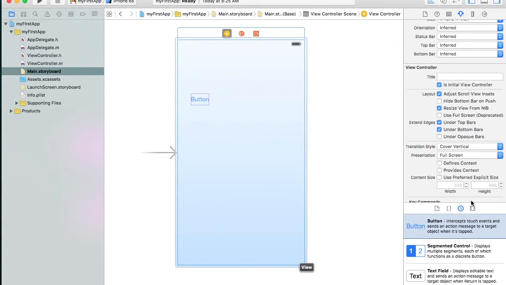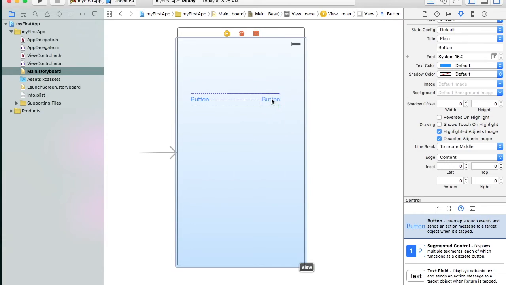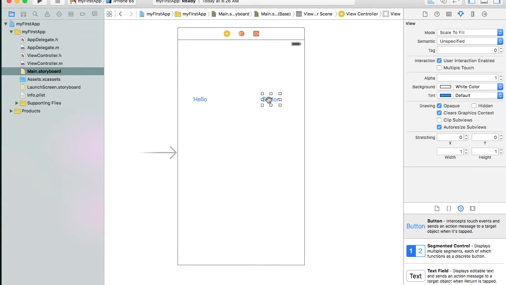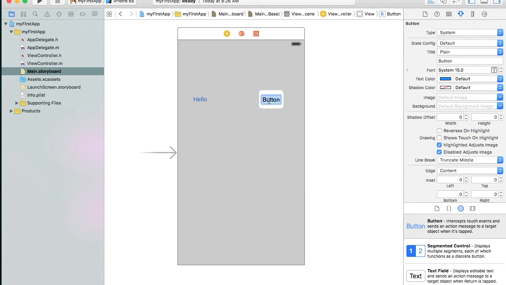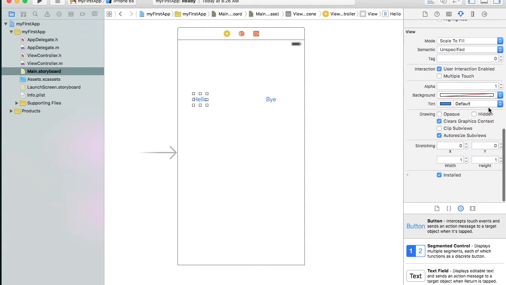Drag and drop two buttons over here, and in this one say hello, and in this one say bye. And for this one, choose different colors.